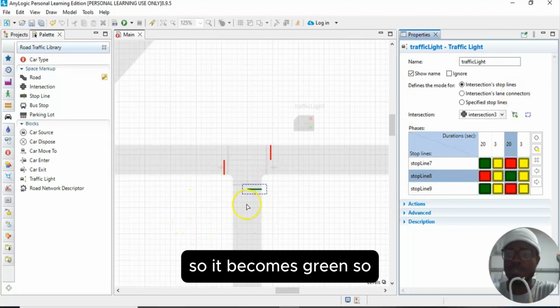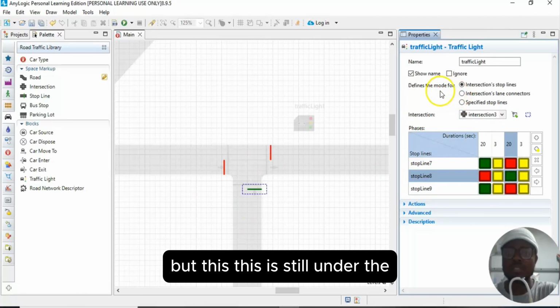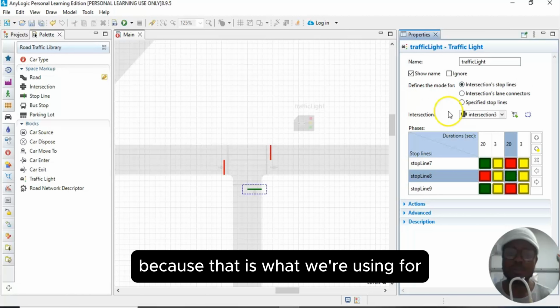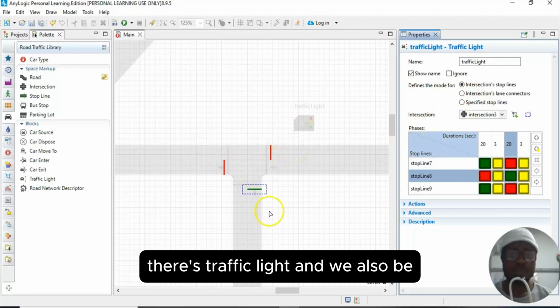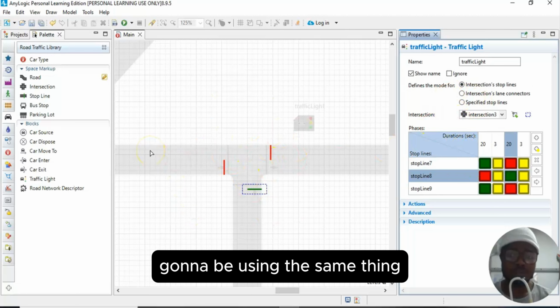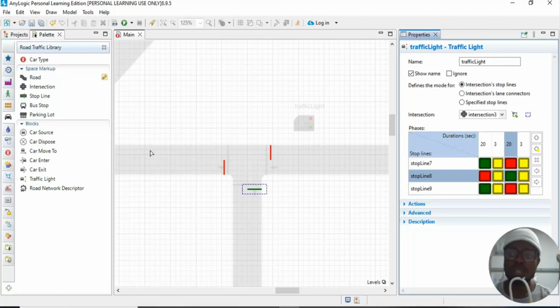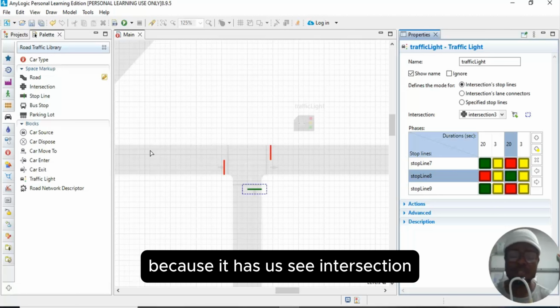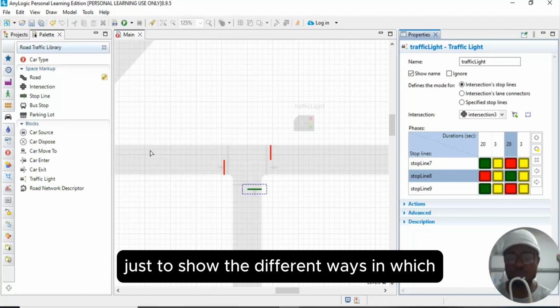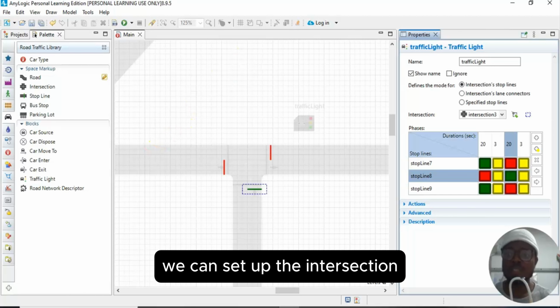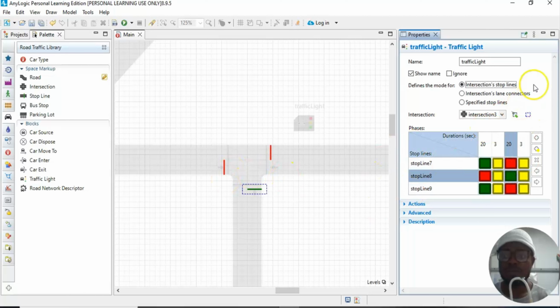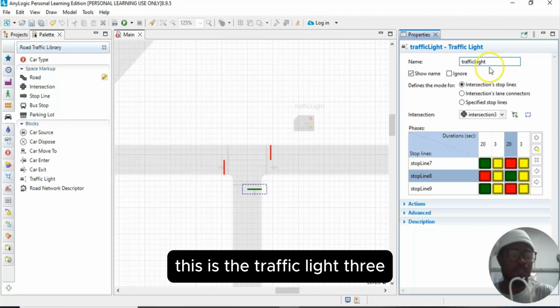So it becomes green. But this is still under the mode defined for the intersection stop line, because that is what we're using for this traffic light, and we're also going to use the same thing for the diagonal traffic light. We'll only use the intersection lane connectors for the first traffic light we had, because it has this T intersection, just to show the different ways in which we can set up the intersection. So from what we can see here, I think we are done with this. This is traffic light 3.